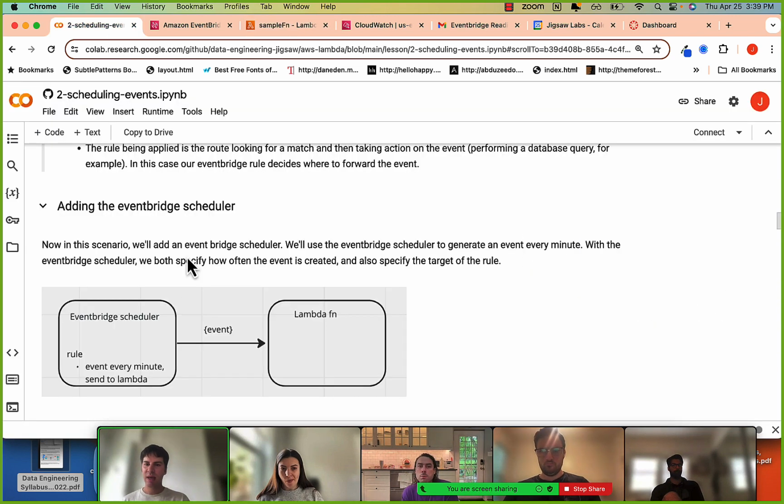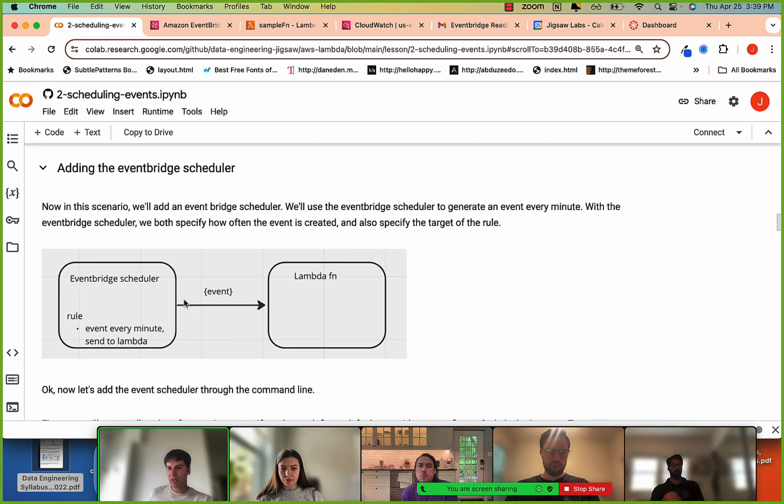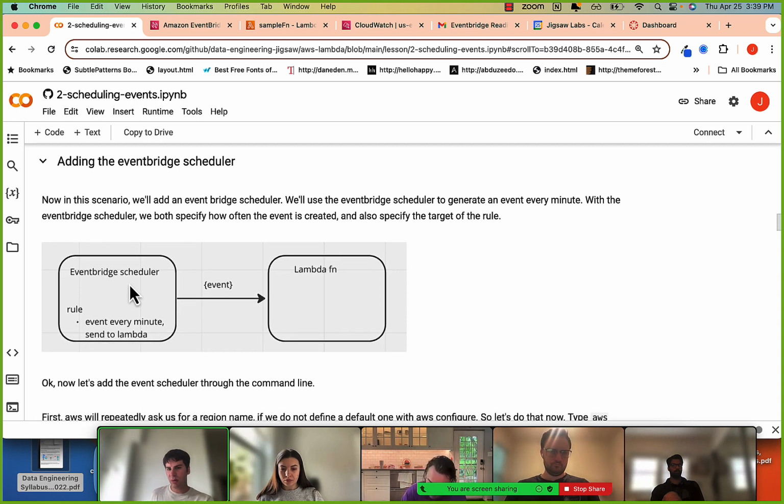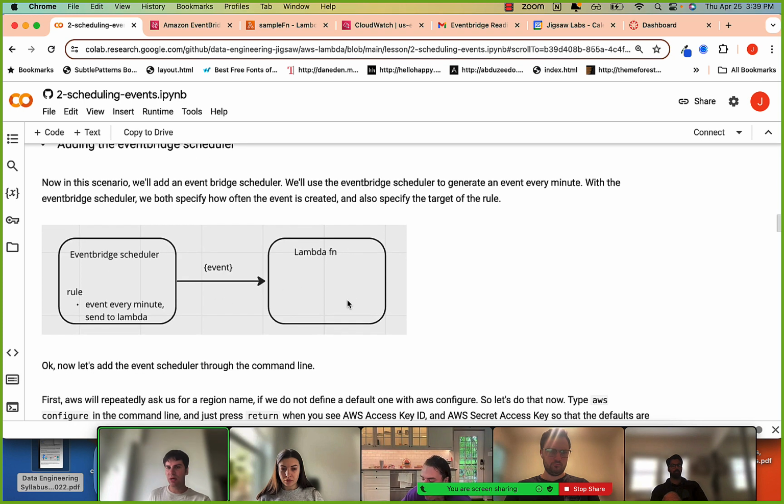And you can see that this is what my diagram of that is. We'll create this EventBridge. This probably should say rule, and say every minute send an event object to the Lambda function, and then it should run at that point.